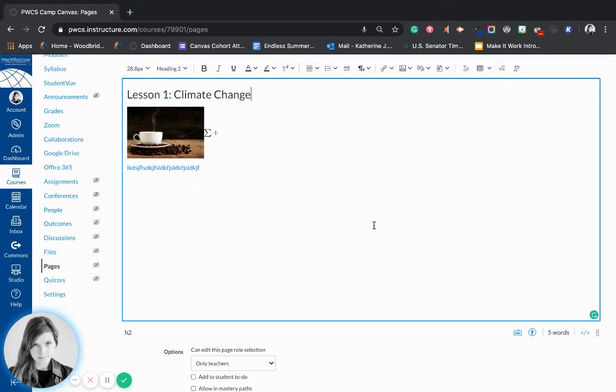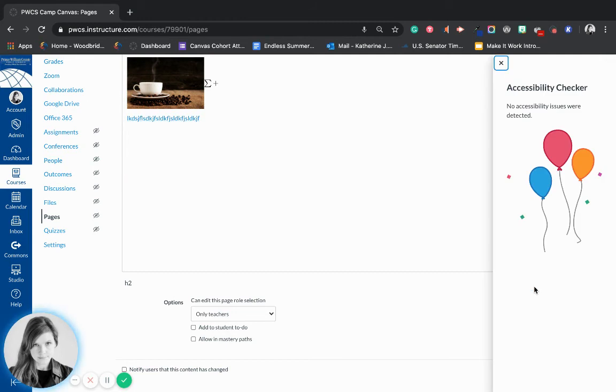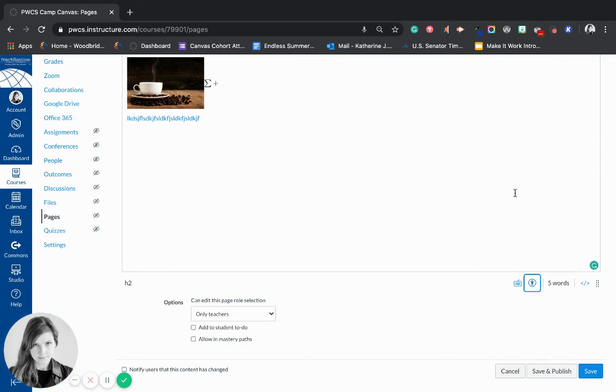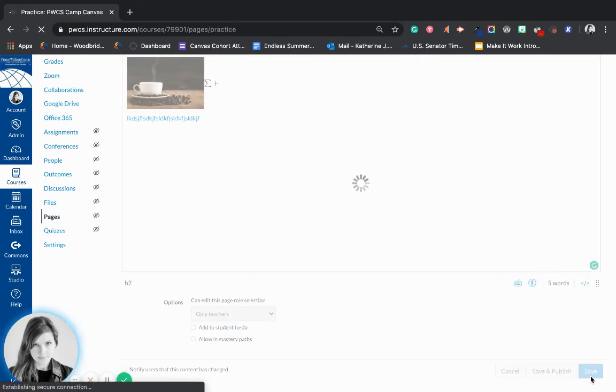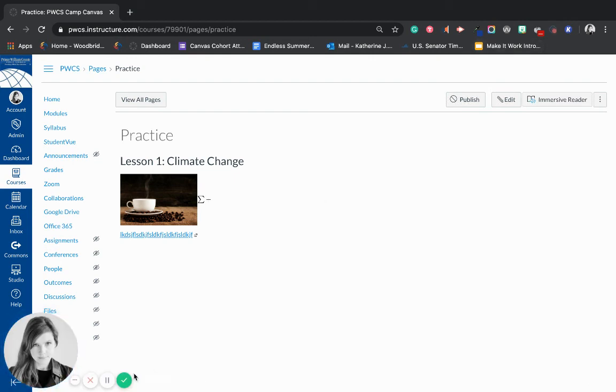Once you're done putting all of your text in the box, you want to make sure to run the accessibility checker. So you'll see this little guy in the circle in the bottom right corner. You run the accessibility checker, and it will tell you of any issues before you save and post. Then once you're done, you just save, or you can save and publish. If you save and publish and there are students in your class, they're going to see that page right away. So it might be good for you to just save, come back in 5 minutes, just give it another once over, another edit, and then publish away.